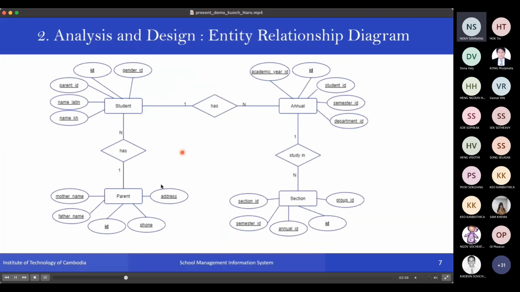As you can see on the slide, there are 4 tables. Student table stores information of a student. Student parent table stores information of student parent. Student annual table stores information of the relationship between student and their academic year and the department they are studying in that academic year. Student section table stores information about students in the department language section in every academic year.